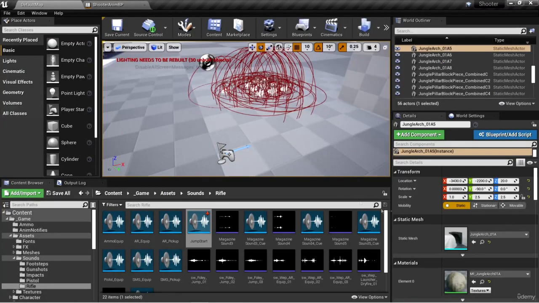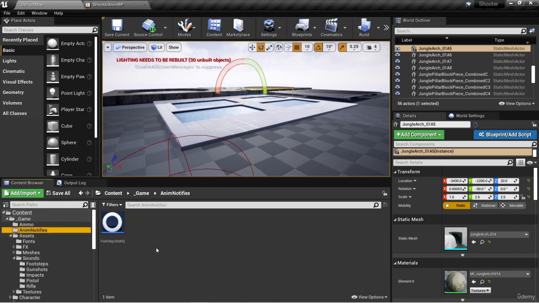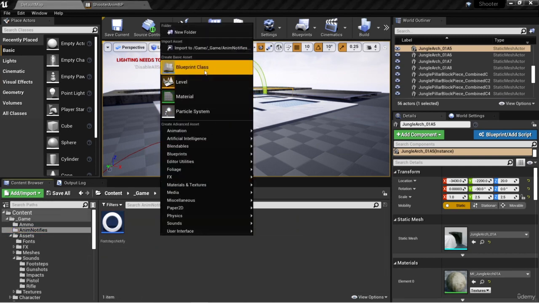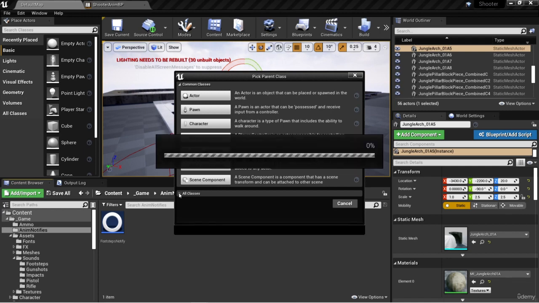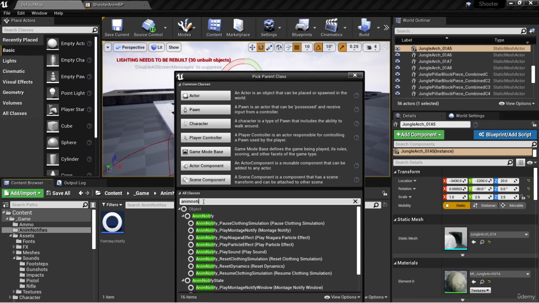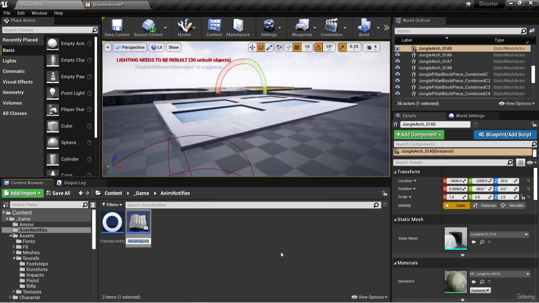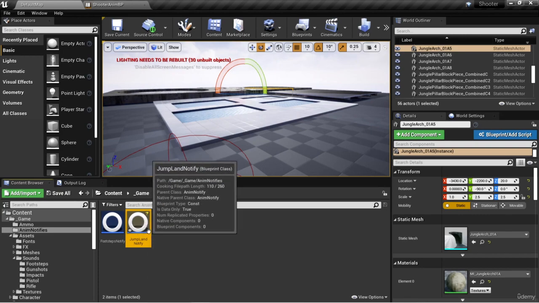Now we need to take care of the jump landing sound. For this, I'm going to create a new notify. So let's go into our anim notifies folder, right click, create a new blueprint class, open the drop down for all classes and type anim notify, and select anim notify. Close the drop down so we get our select button back and click select. I'm going to call this jump land notify. Now before we even open this, we need to add this notify to our jump land animation.